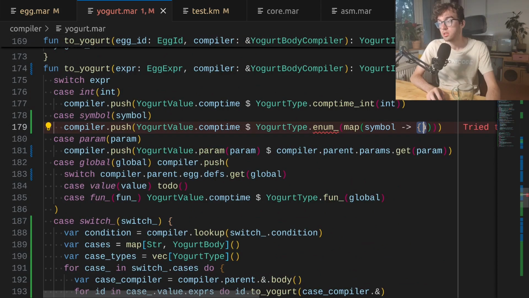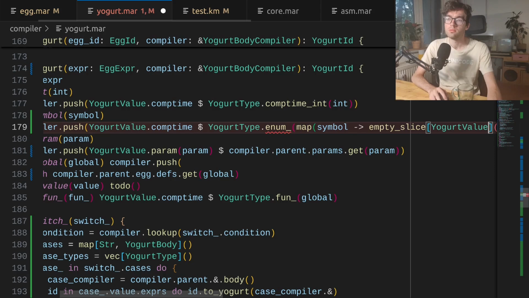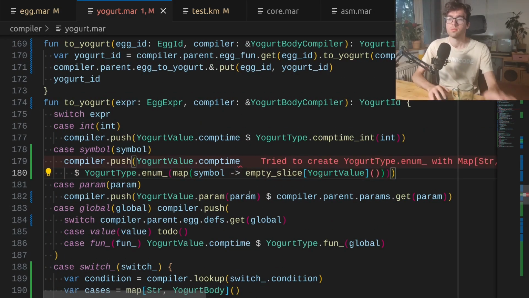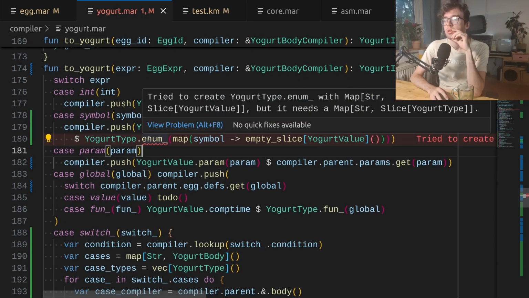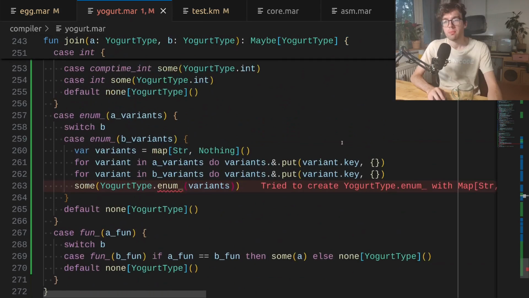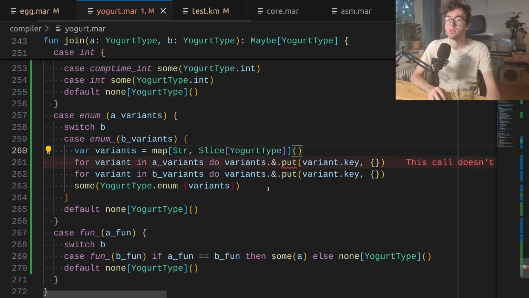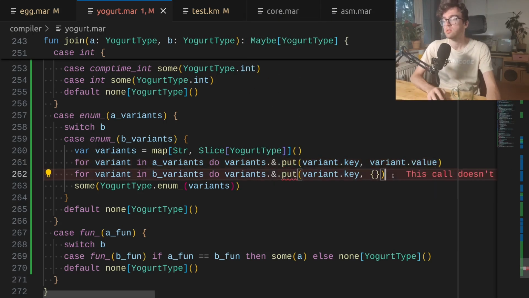So then in here, yeah, this needs to be a slice. But of course we can just create an empty slice of yogurt values. Oh, yogurt types, true. Yeah, in here we need to join those, basically make sure that they are the same yogurt type. Like this, and then all of the variants in A are just added right here, and for the variants in B we need to be a bit more careful.